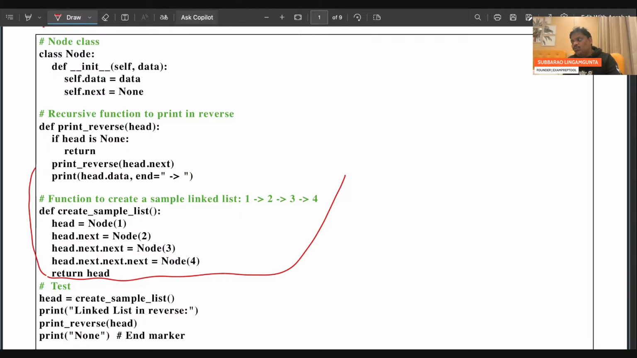1 will call 2, 2 will call 3, 3 will call 4, and so on. Whenever you see the none, from there onwards in the back side, start printing. While going, you are not printing. While coming back, you are printing. How can you say while coming back? Whenever you see none, then print.